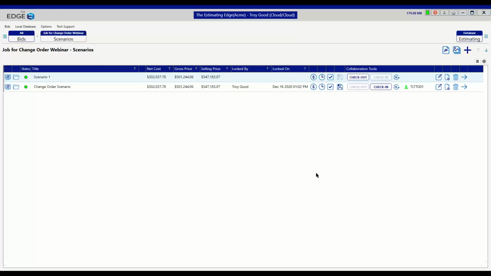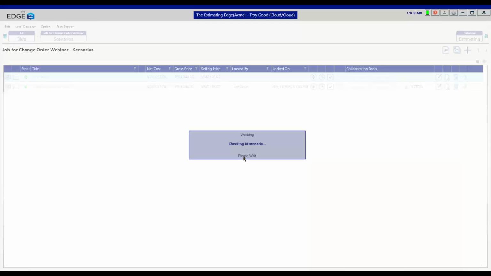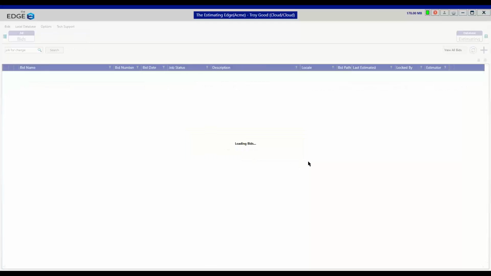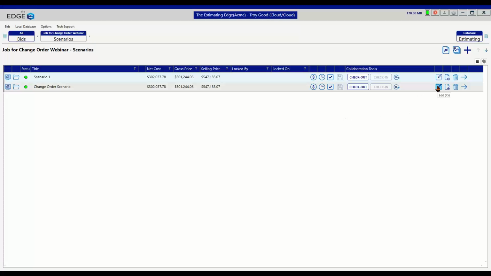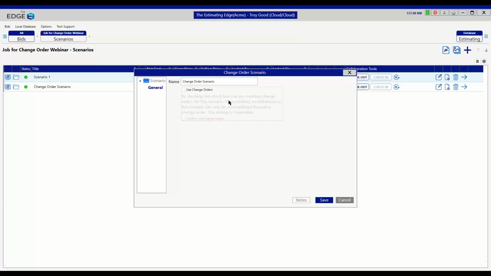So now that I've copy and inserted my base bid scenario and created my change order scenario, I want to make sure that, first off, my status box is green. Your status box needs to be green, letting you know that everything inside of the job has been filled out with the correct information. Once you have a green status box, you're then going to check in the scenario so that you can send all of this information back to the cloud. And then once you check in the scenario, you are going to click the edit button here on the right-hand side, the pencil and paper icon.